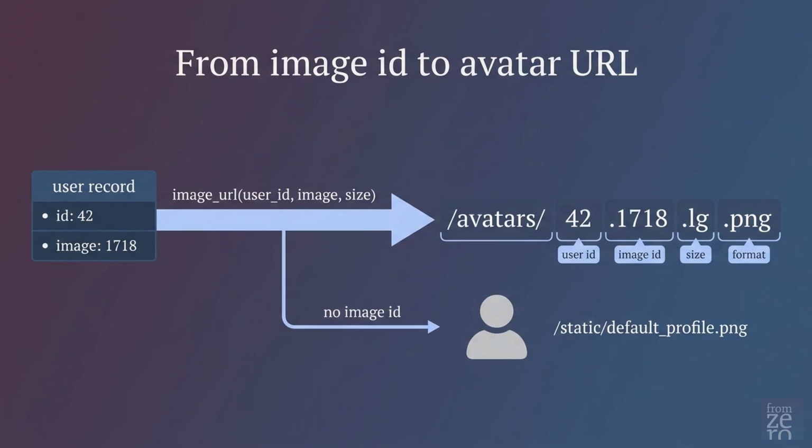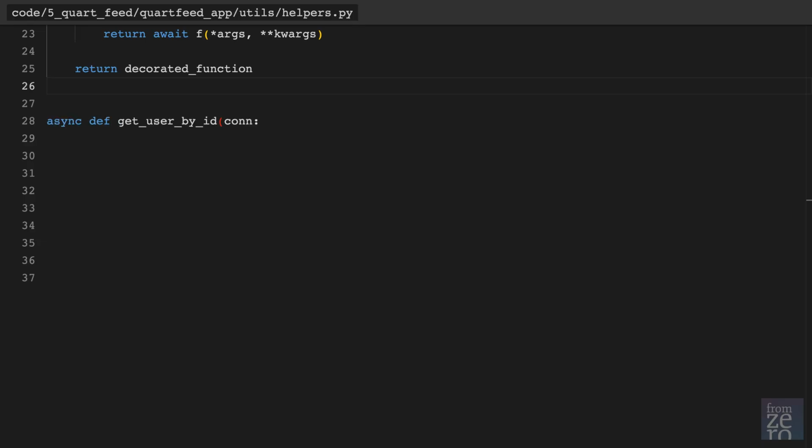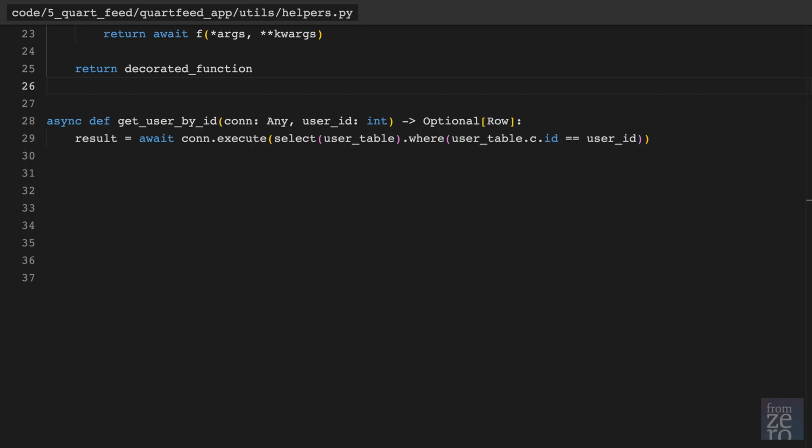Now let's build the URL helper that turns a user's image ID into a path the browser can load. Open utils helpers.py and add. We add get user by ID, the companion to our username lookup, because editing a profile means loading the current user by their session ID.